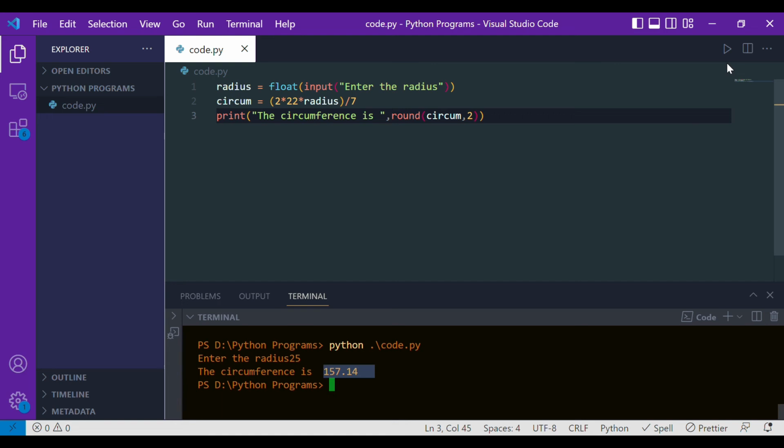So this is all about it. Just a quick recap: we have just cast the input into float with the help of the input method. Then we used the normal formula, and then we made use of the round method in order to round our result. So this was all about how to write a program in order to find the circumference of a circle if we are provided with the radius.